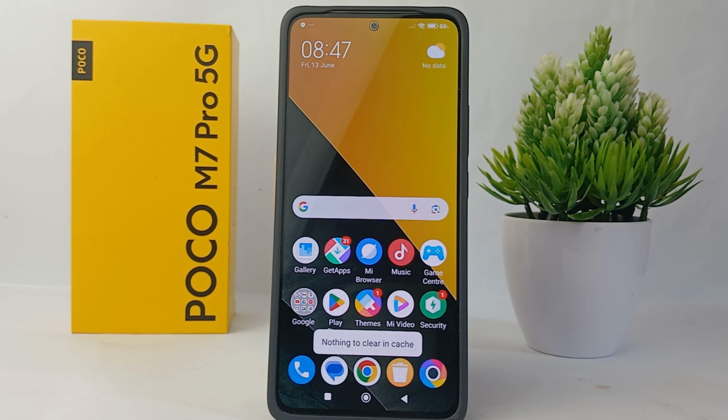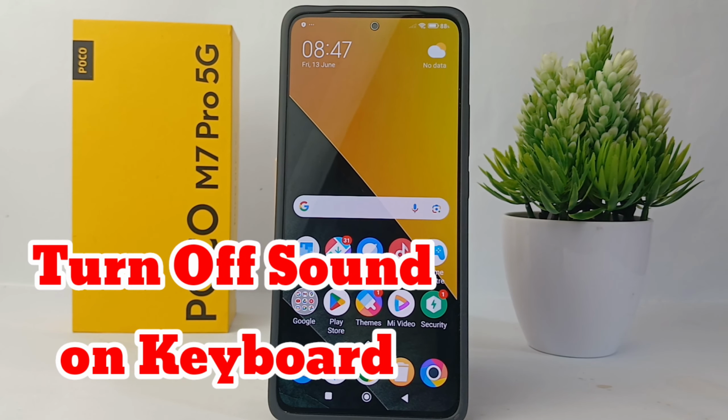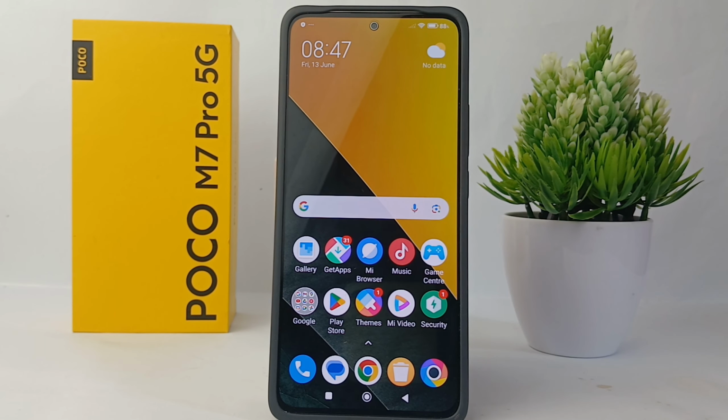Alright guys, in this video I would like to share a tutorial on how to turn off sound on the keyboard on Poco M7 Pro. For those of you who feel annoyed and disturbed by the sound on the keyboard, and every time you type there is a typing sound that always follows, you can easily turn it off. How to do that is very easy. So without any further ado, let's get started with the tutorial.